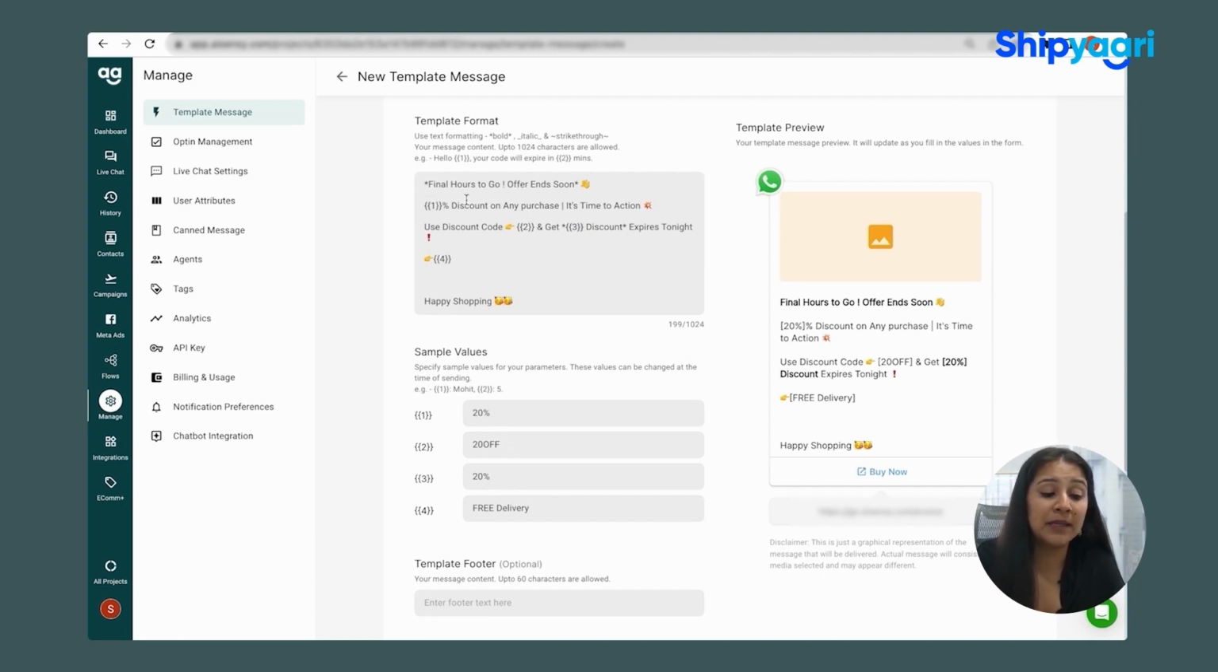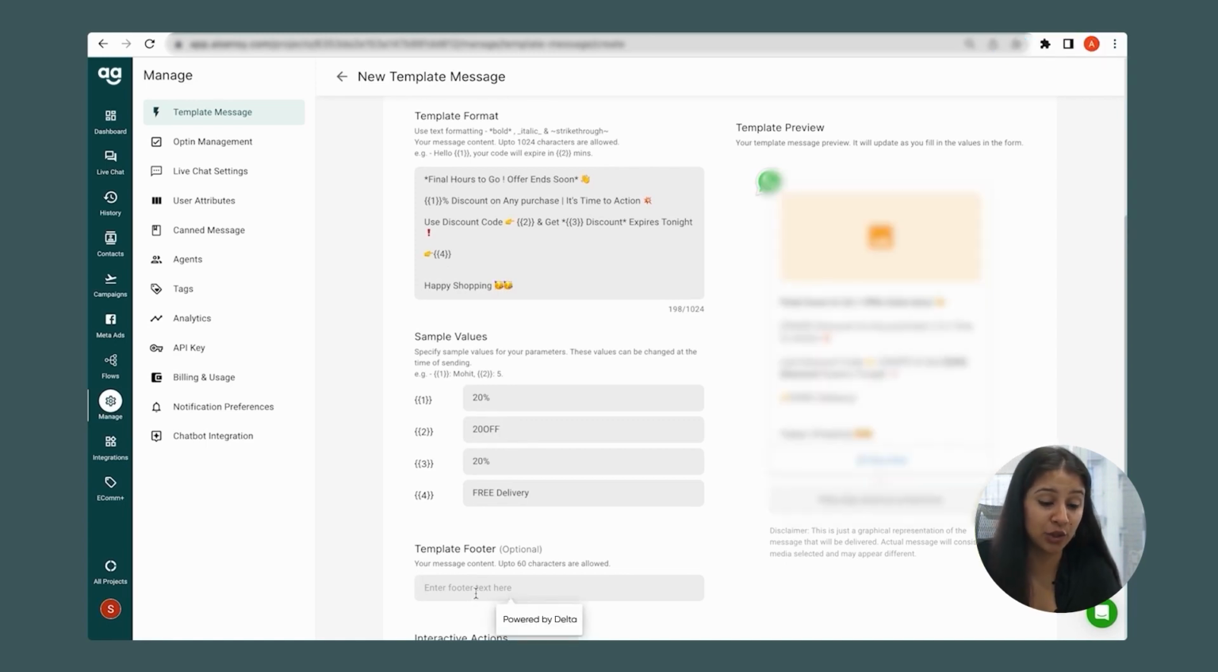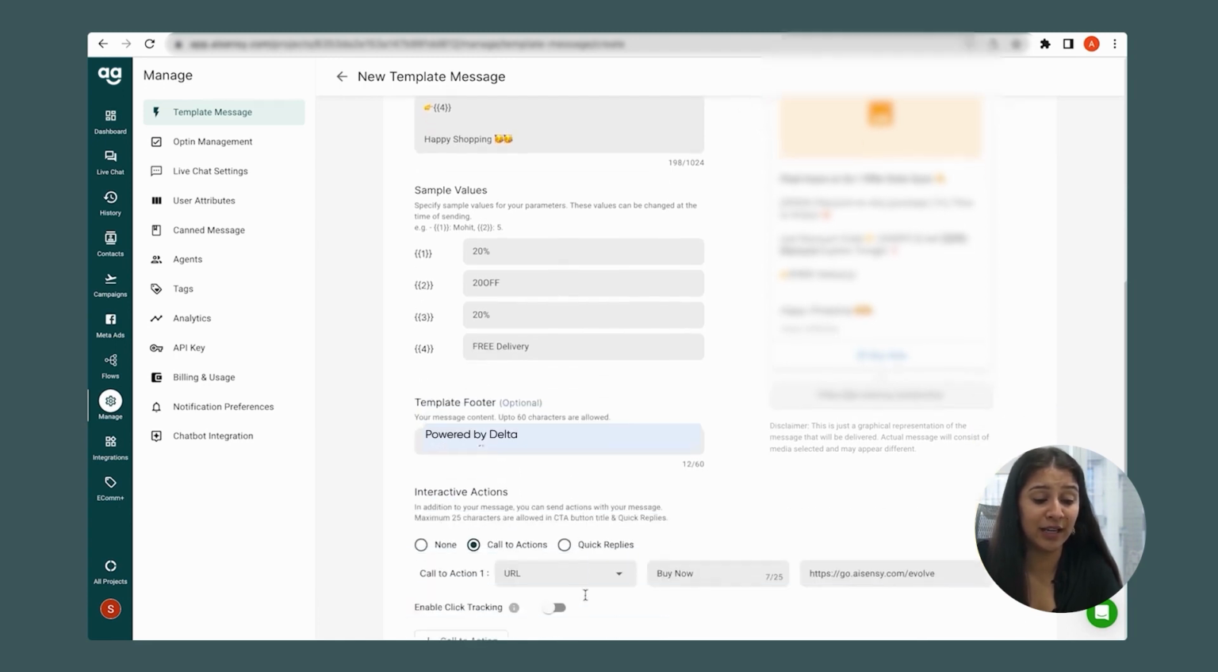Next, put up a template footer, preferably with your brand name in it. For instance, we would put up a footer saying powered by Delta. Finally, you need to select a call to action, the most important part of sending a broadcast message, which you should definitely include in every message you send. These CTA buttons actually drive the user to do an action.